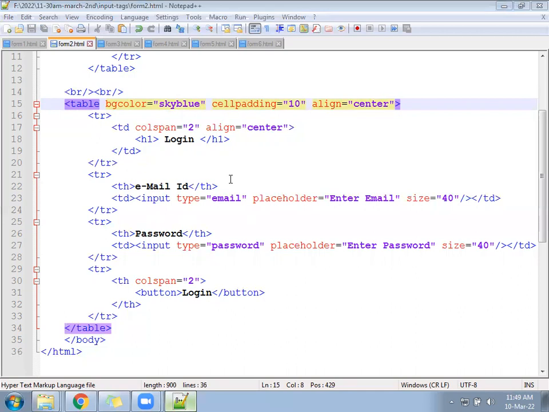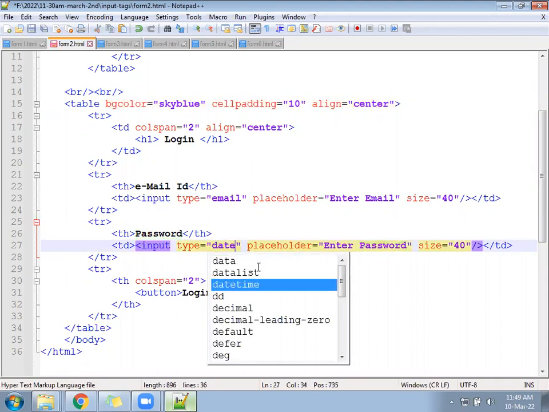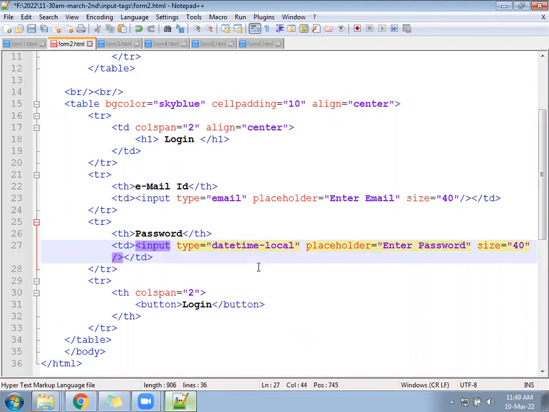How to input date and time: input type date time local. You can write input type date time. This way, input type password I have written, and write here input type equal to datetime-local. It will give you the calendar symbol.